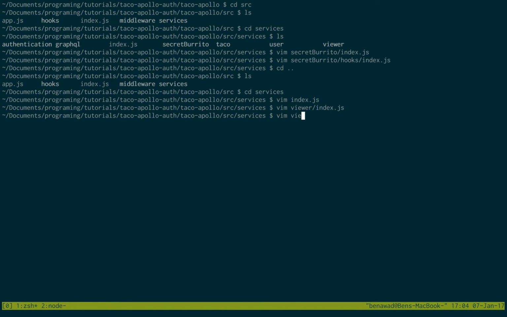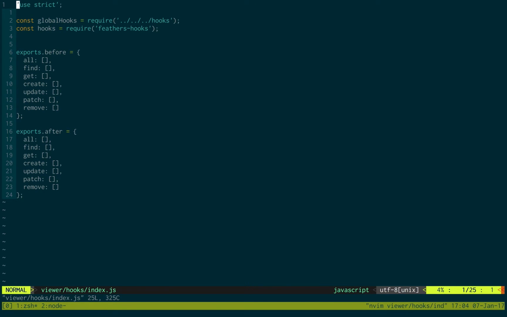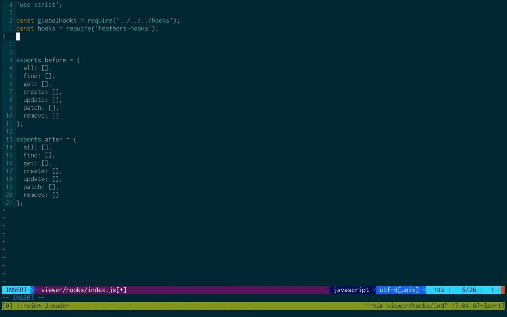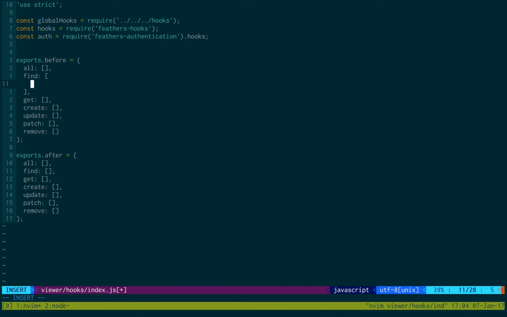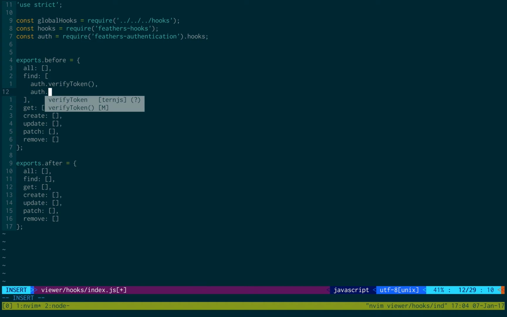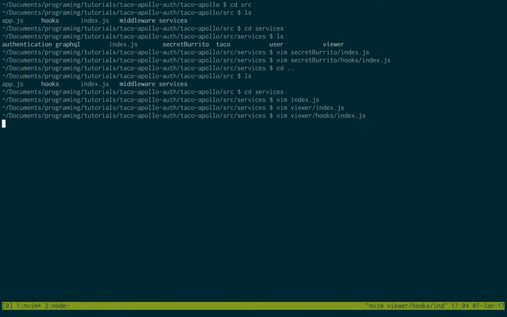Okay, and then we just need to actually populate the hook with a user. So to do that, you just want to go into hooks and then index, and then we need to get the auth library. So require feathers authentication dot hooks, and then when we do the find, we just want to verify that they are a user, that their token is valid, and that's a user that we have in the database. And then you want to give it the user data. Okay, so our viewer is set up.